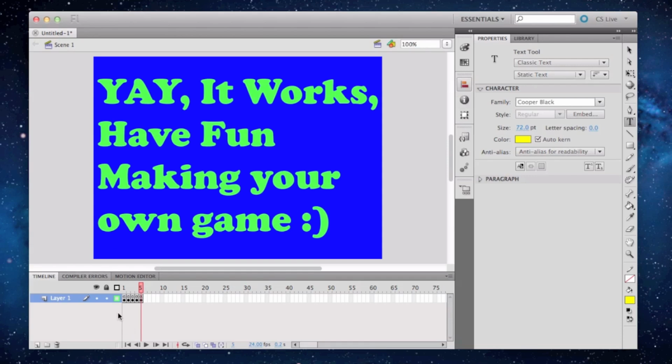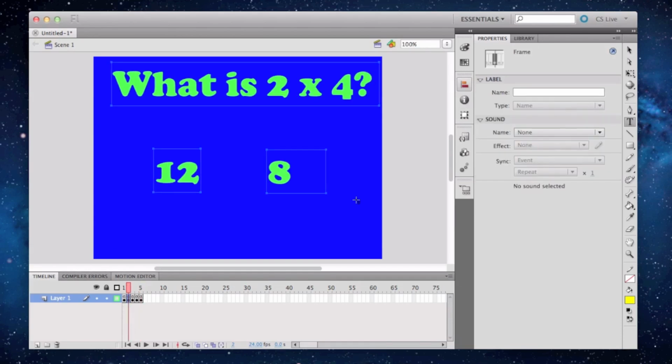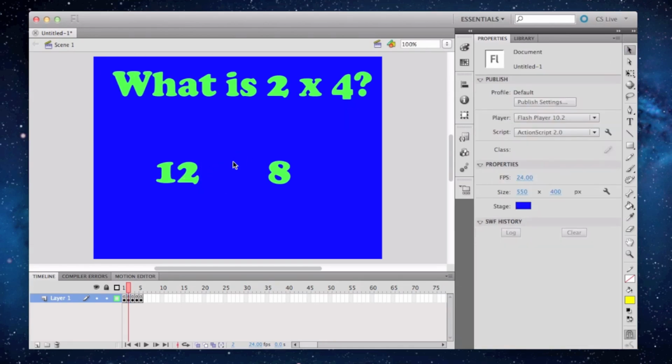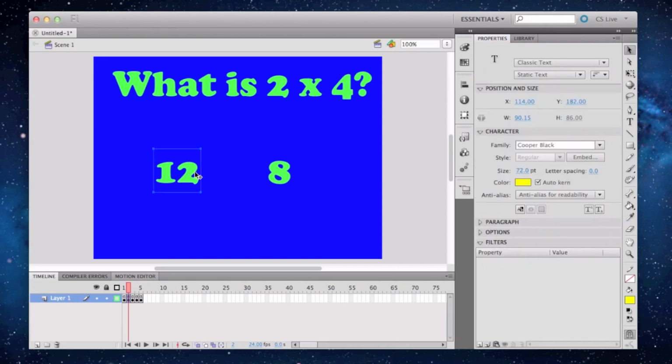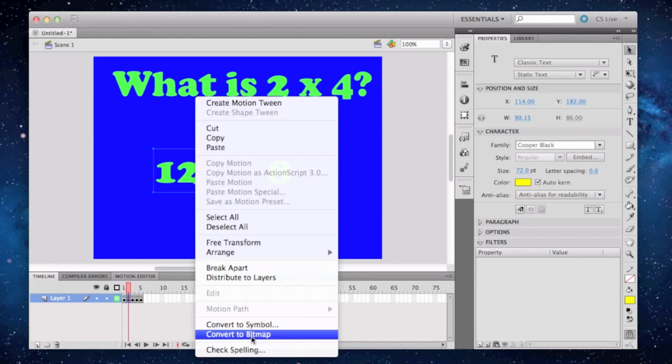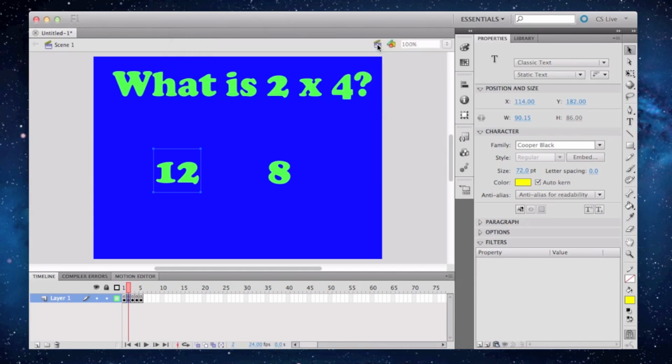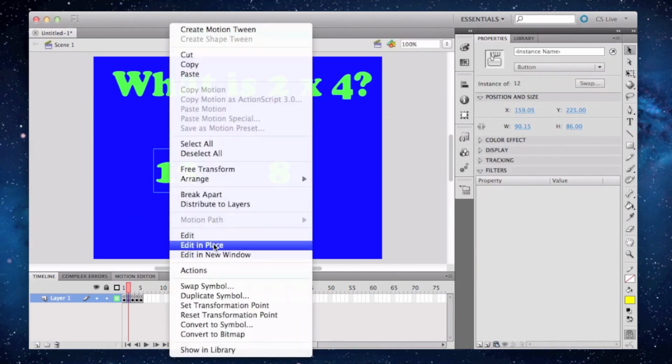Okay. Now we're going to go back to the questions, because we still didn't link these two up. So I'm going to go to the selection tool, and as you can see, everything has a box on. You have to uncheck that, so click on a place where there is no box. Click on the number 12. Right click it. Go down to convert to symbol. Write the number 12, and button, then registration in the middle. Then right click it again.